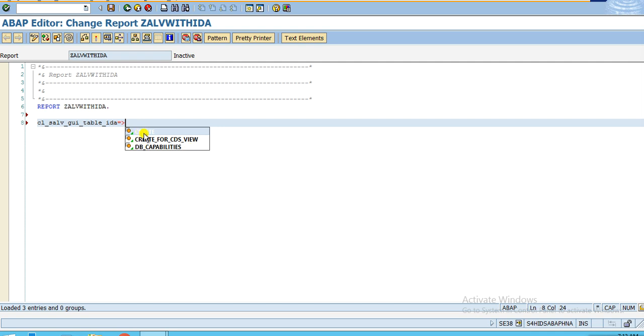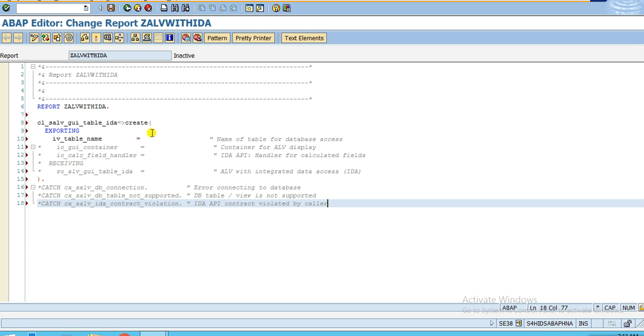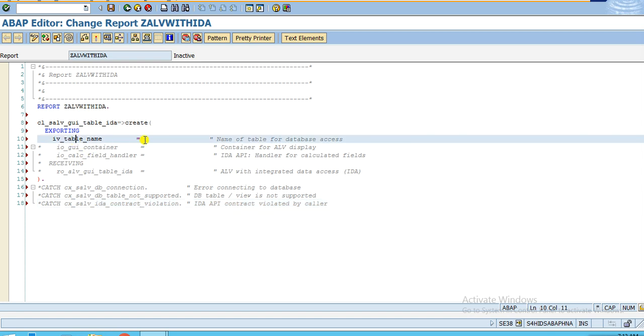We are going to use this create because currently I'm just going to show you how you can display the table data. Then the second option we will choose in order to display the CDS data. Okay, so shift and press enter. You can see the IV table name it is asking for, so here I can give the table name which I want to pass. Maybe I'm just going to give MAKT. It's a simple table which we can use over here.